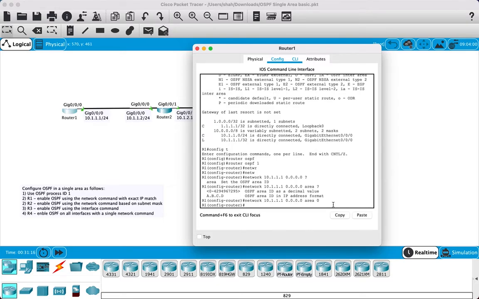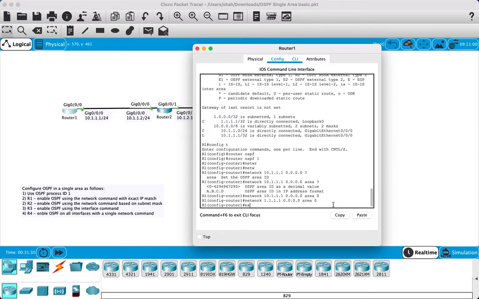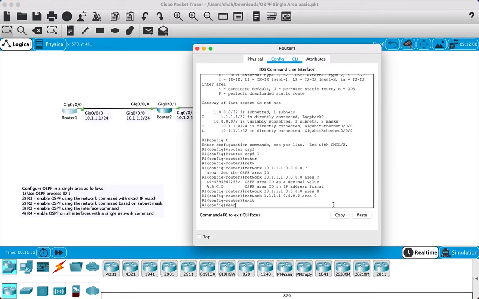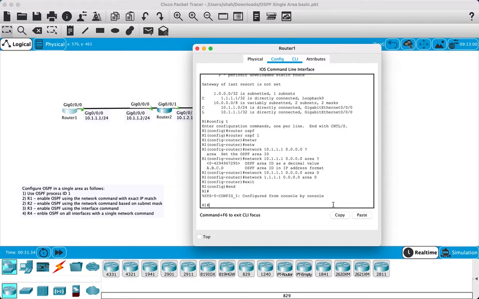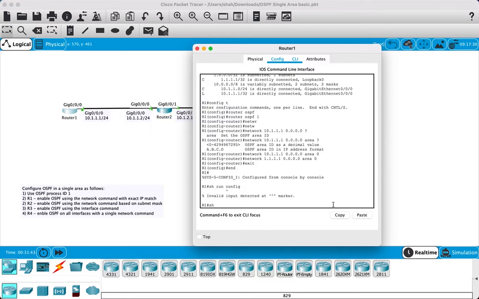So here, you also want to configure the loopback address on this router. Right? So you want to go ahead and do that here, 0.0 area 0. We're going to exit out of here, and now we're going to just confirm our configuration. So show running config.